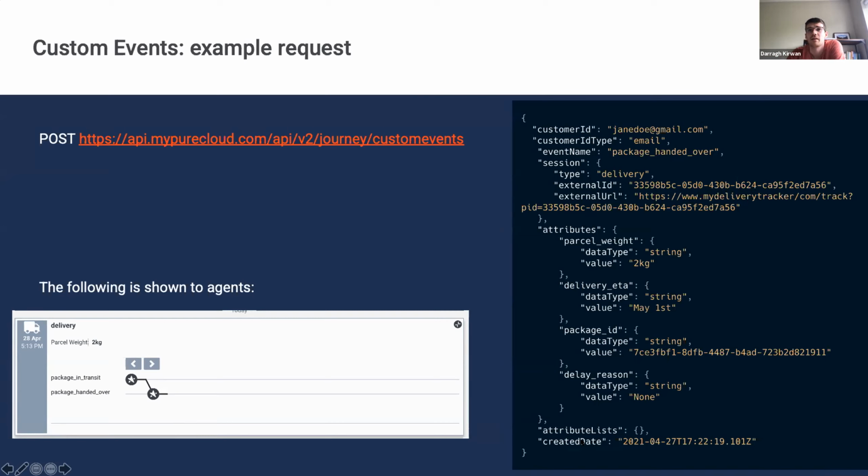And the next two properties, attributes and attribute lists, are how you would send us custom data on that event. So I'm passing in the parcel date, the delivery ETA, package ID, or the delay reason. And this data can all be made available to the agent, and it can be shown here. So you can see I've got the parcel weight showing up here, and I'll show a more fully fledged demo in a moment.